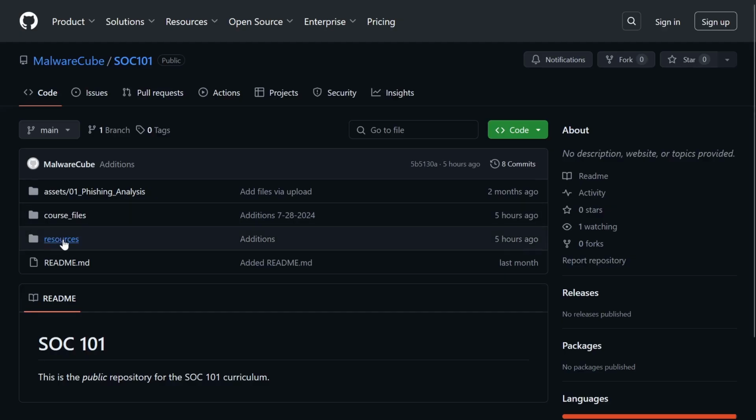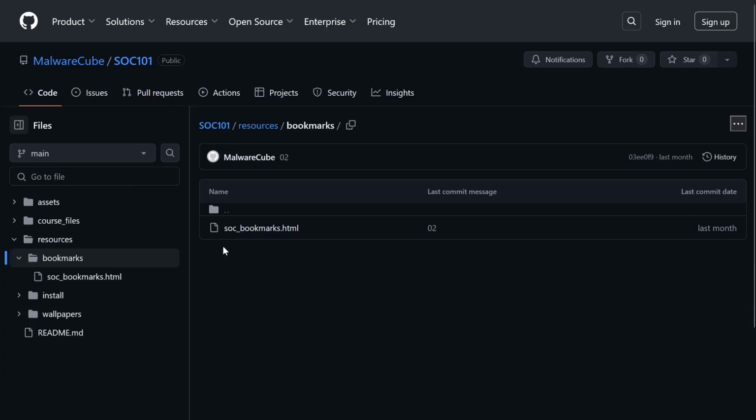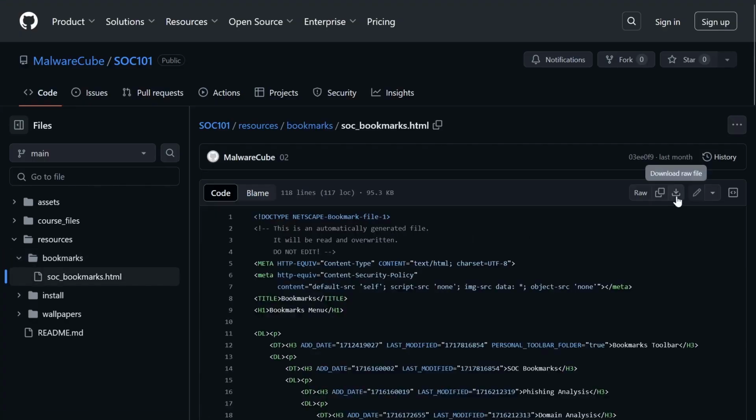If you go under resources here, and go under bookmarks, for example, you'll see this sock_bookmarks.html file. This is a bookmarks file that you can download by clicking on it, and then clicking on the download icon here. And once it's been downloaded, you can then import it into the web browser of your choice.